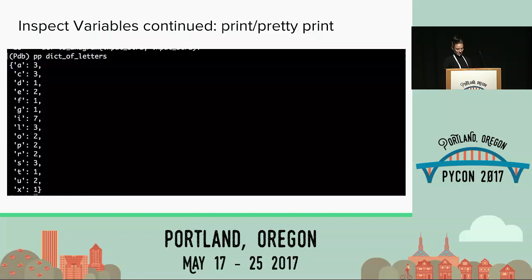So if we use pp for pretty print, this makes it easier to distinguish the keys from the values. And this is a trivial example, but it comes in super handy with large dictionaries or nested structures, like when an API gets some blob it's loading from JSON.